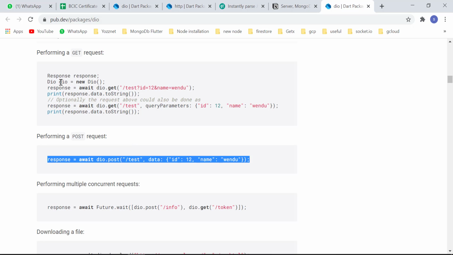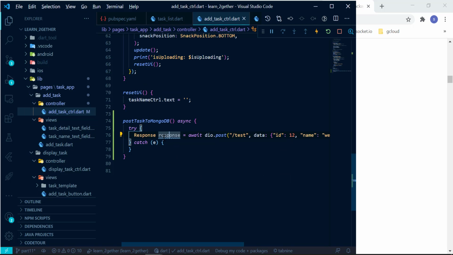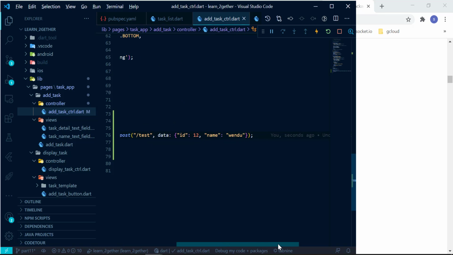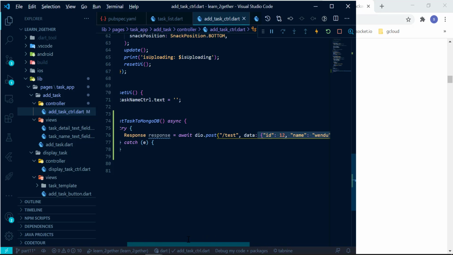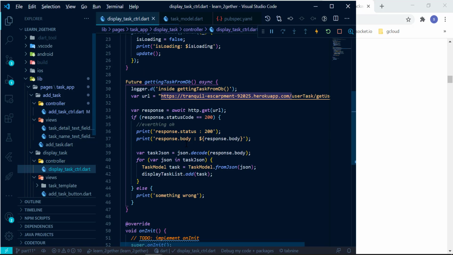You can see it here, response. This is what I have done there: response equals await dio.post, and it takes two parameters. One is the endpoint URL, and the other is a map in the form of data. So here we are passing our map. First let's put our API URL endpoint. The base URL will be the same.